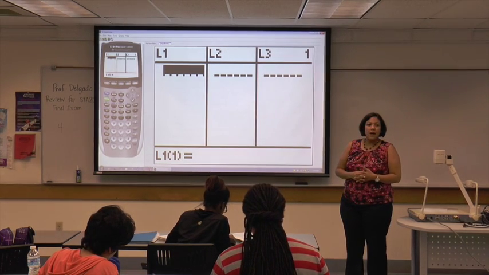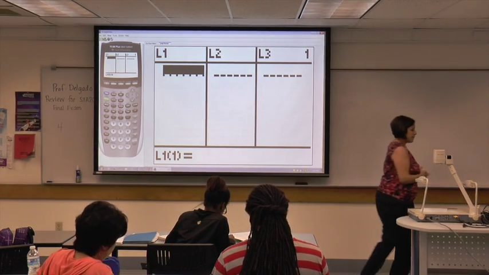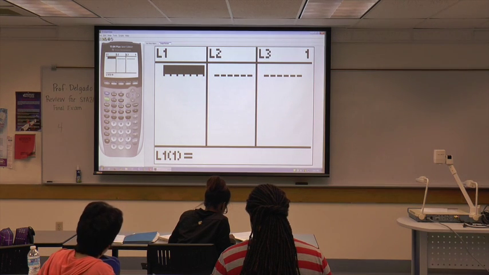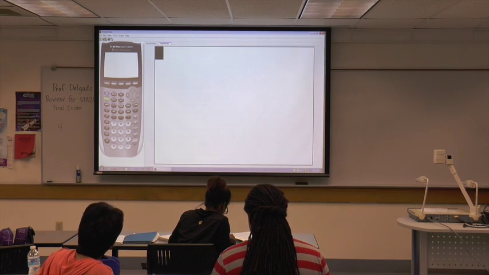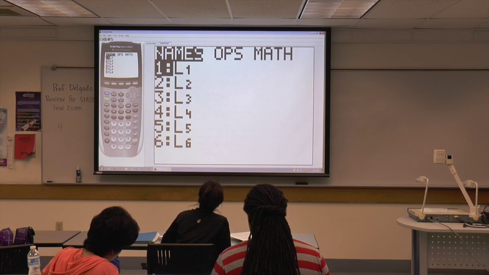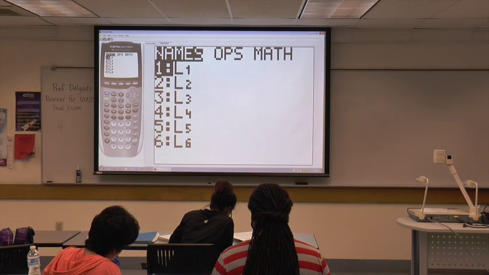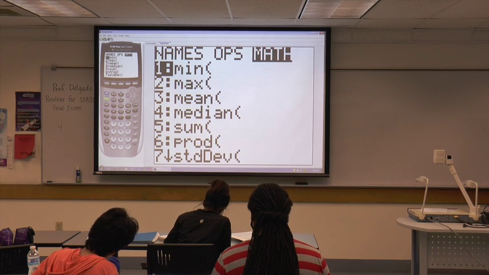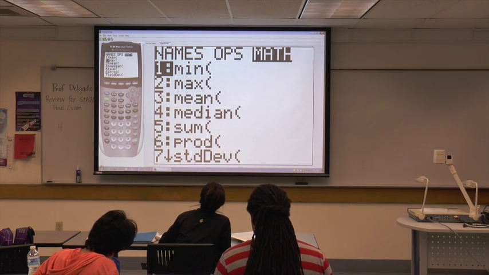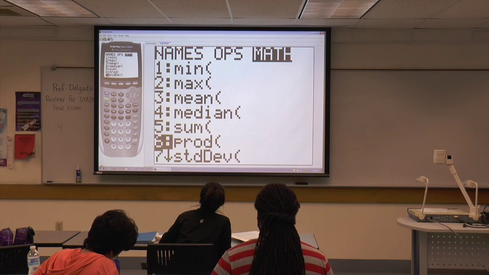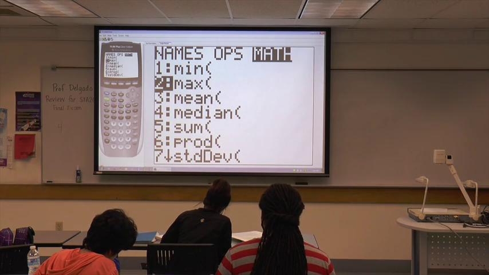How did you get to that variance again? Sure. Let's go back to it. You're going to go to second and stat, which brings you to the list menu. Then you're going to go to the math submenu. And then scroll down until you see the variance. Whoops, that went too far.